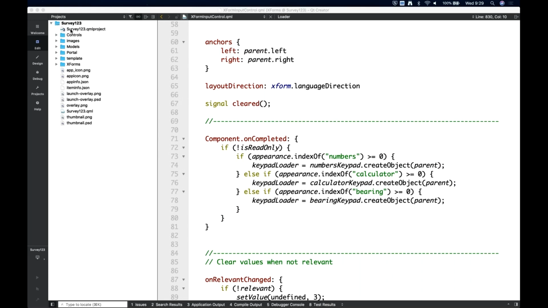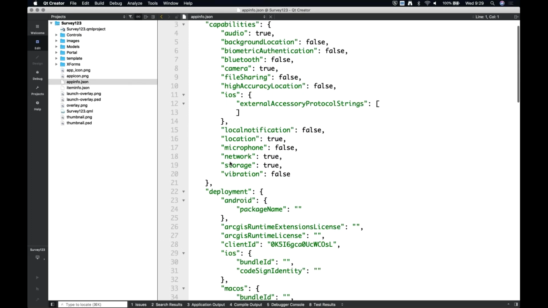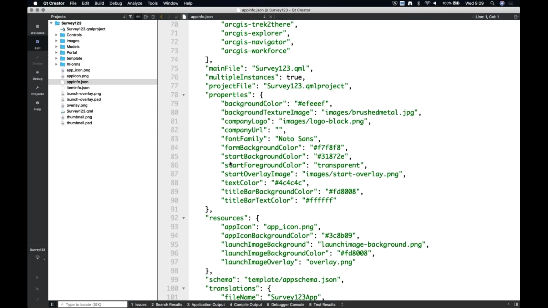So as you can see here on the left, we have the project file for the QML project. We have all of the icons, the app icon, the thumbnail icon that we just changed from the settings page. We also have an app info JSON, which is where all of those setting changes that you made from the settings page are being stored. So this is all of the images that you just set on the settings page, in the app info JSON.